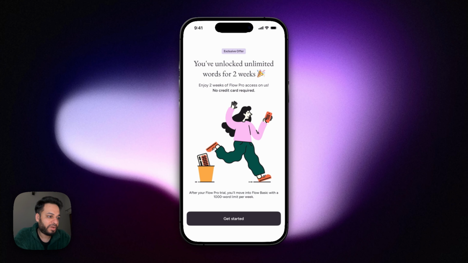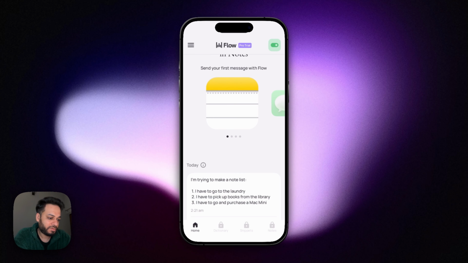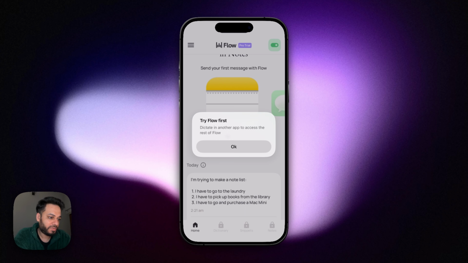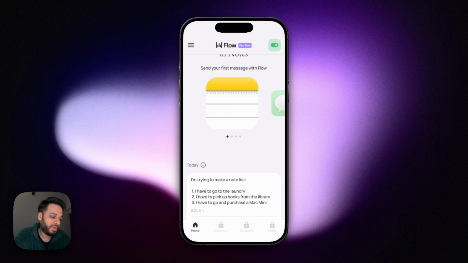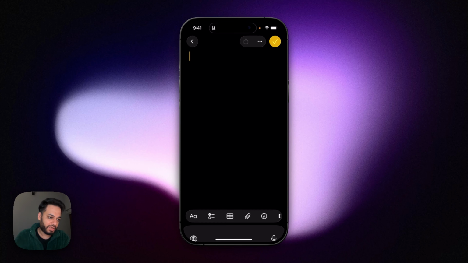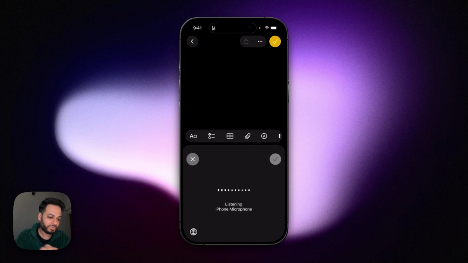Okay, unlock unlimited for 2 weeks. That's fine. Okay, dictionary. Okay, dictate in another app to access rest of the flow. Okay, let's open up, if I can make a note.